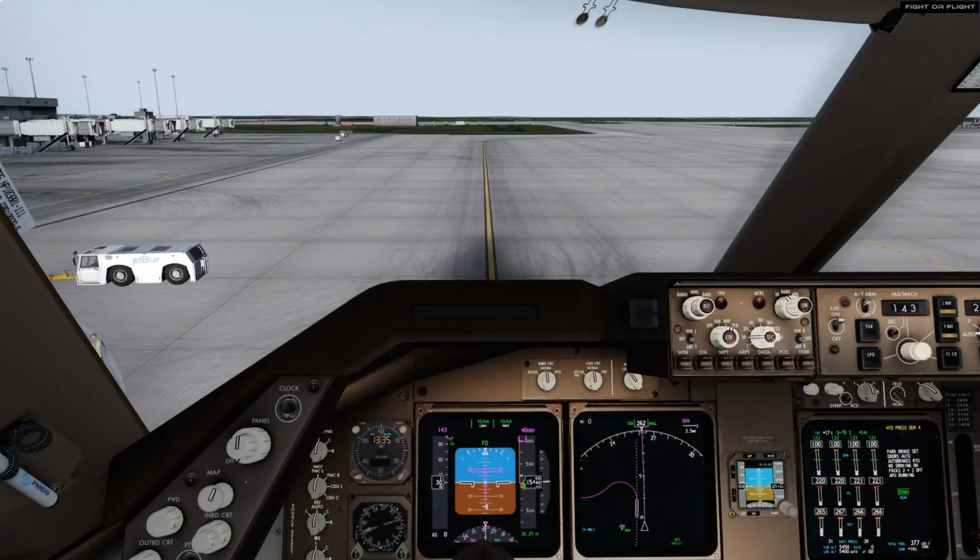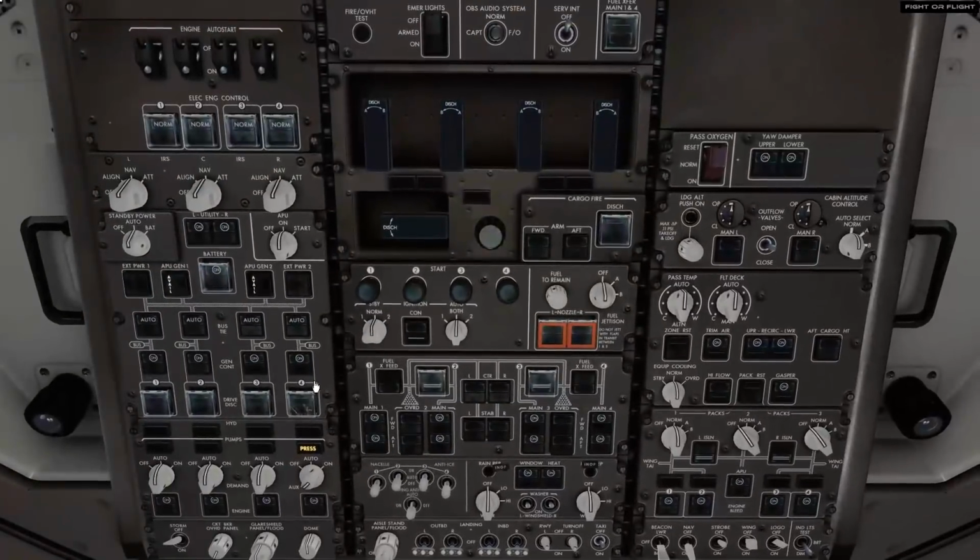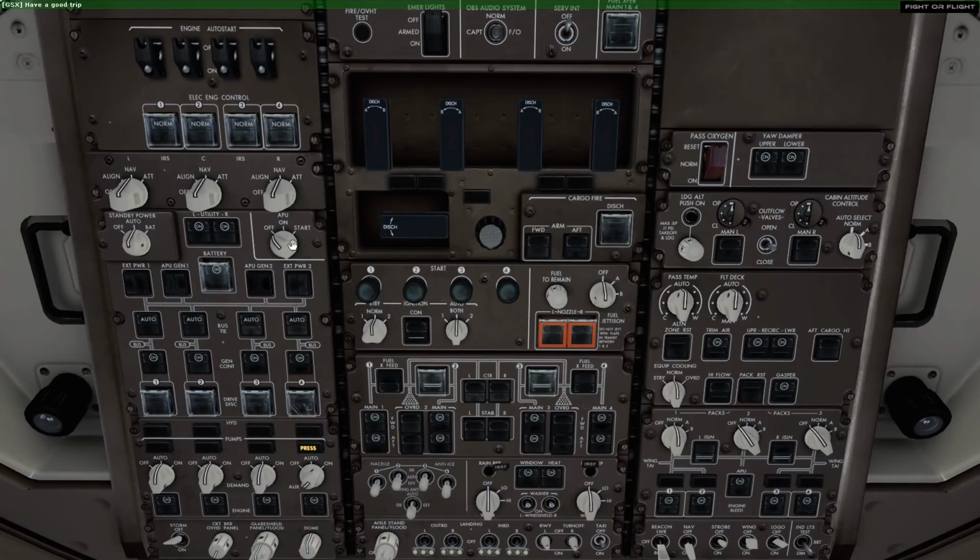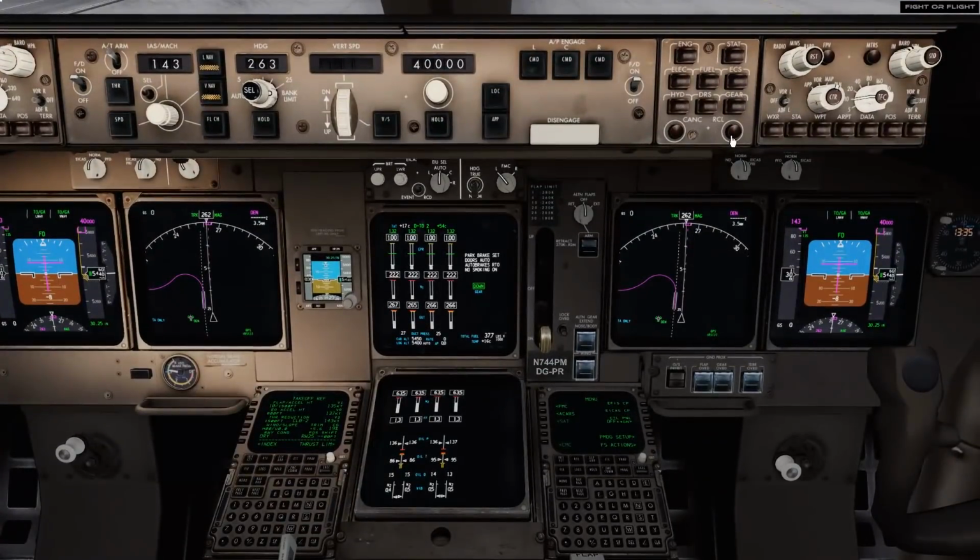With the parking brake set, we can switch off the APU, set the number 4 hydraulic pump to auto, turn the aft cargo heat on together with all the packs, hit the recall button on the ICAS to make sure there are no hidden messages for us.